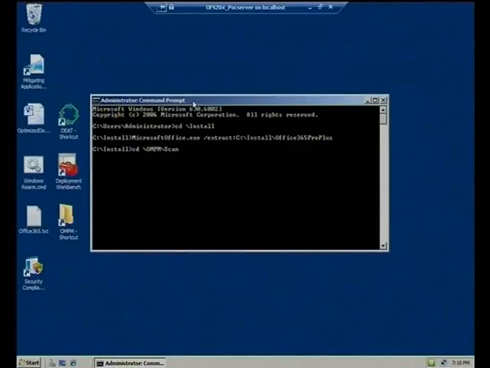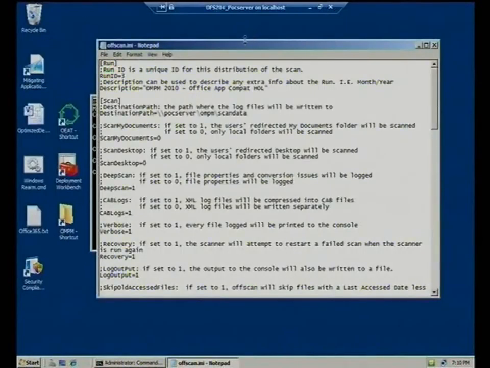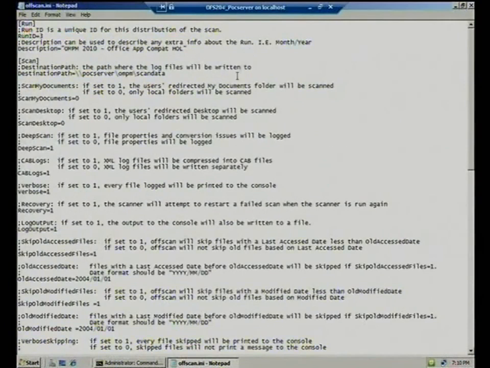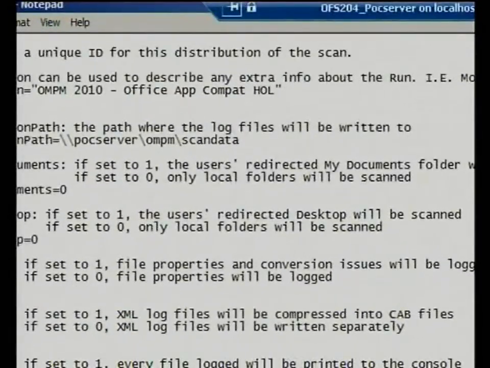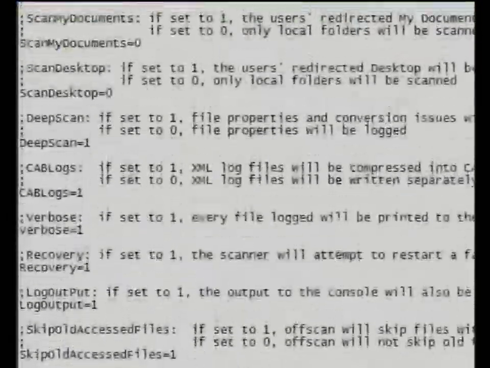So, what do you do with those? You import them into a SQL database using the OMPM import tool, another command line tool. It's a batch file, actually, that calls a WSF script that references some VB, which all ends up in a SQL database. Then we have the Microsoft Access Report Viewer that you can use to look at that information.